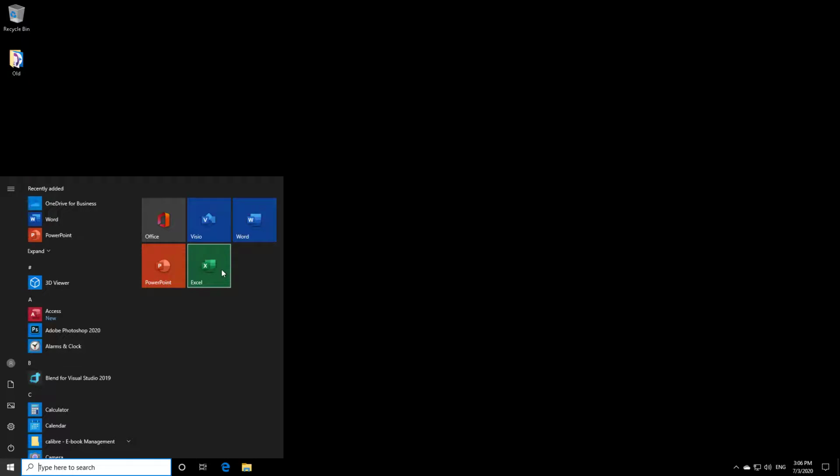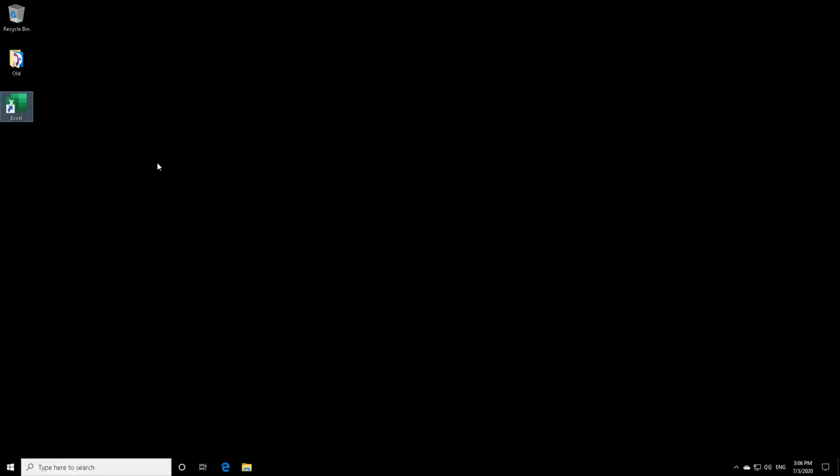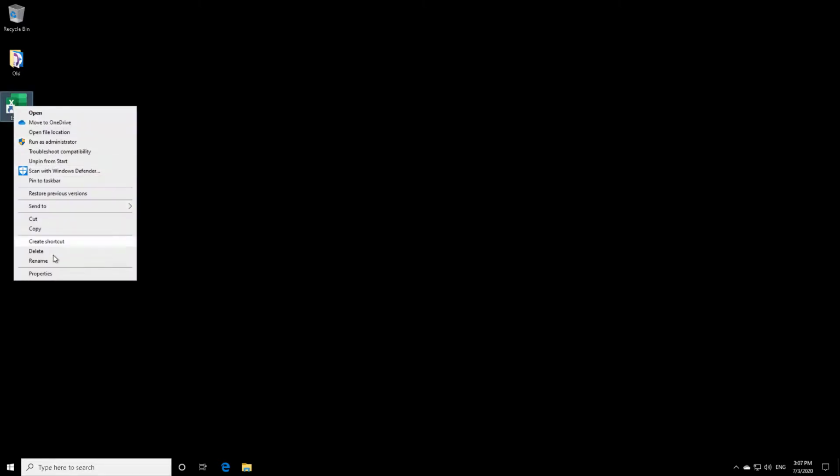The other thing that you can do is also drag this and drop it on your desktop, and that will create a shortcut icon. So you don't even have to go into the navigation pane or search. You can directly click over here and open the Excel application. If you do not want this over here, you can just go ahead and delete that.